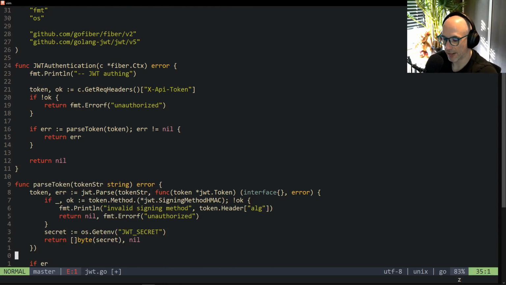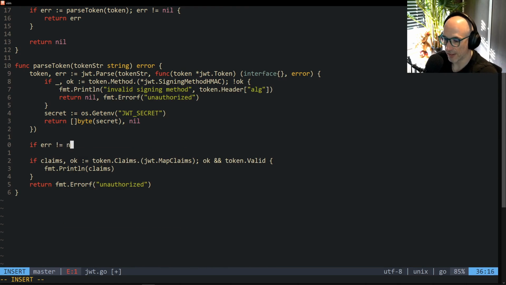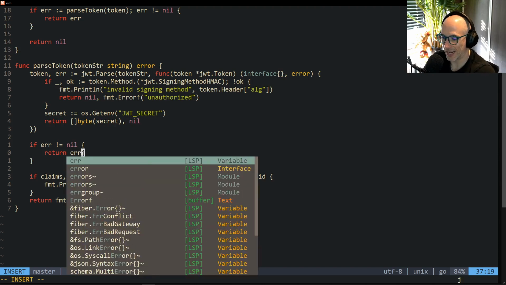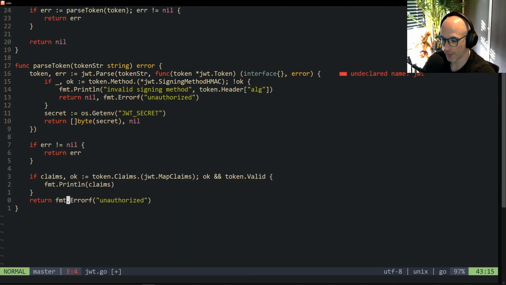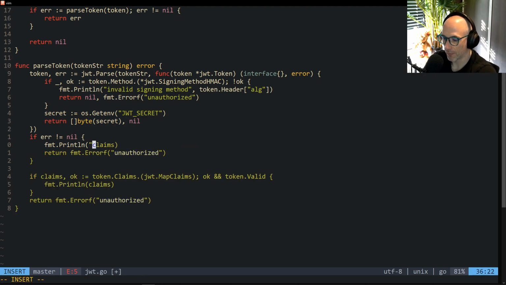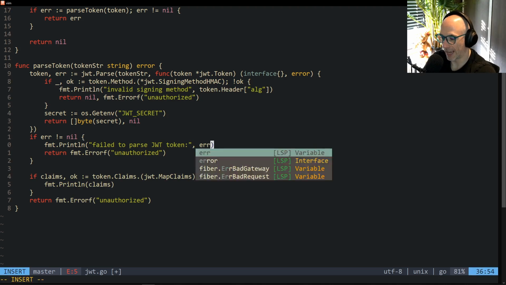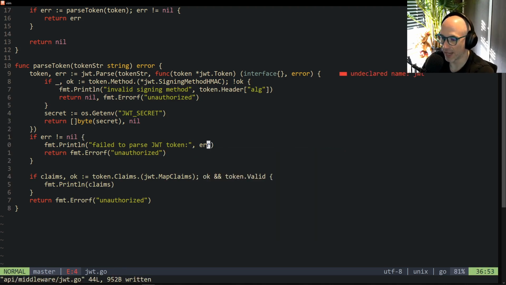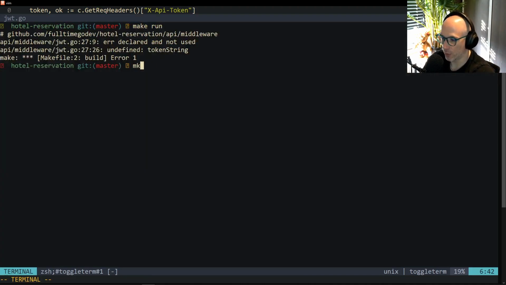So if R, let's zoom in, center, is not null, we are going to say return R. That's not. We're going to return this unauthorized, but we're going to log this error here, and we're going to say failed to parse token, JWT token, right? And then we're going to basically do the error here so we can actually see what the error is, but we don't return it to the user. Very important. So that's what we have here. That's fine. Make run should work.